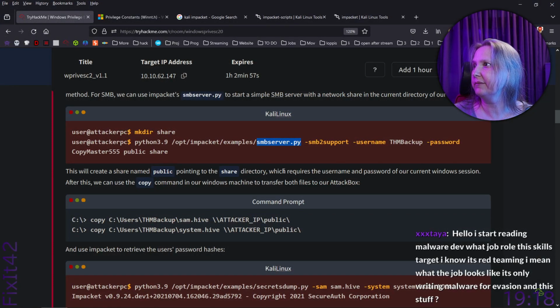Saya says, hello, I start reading malware dev. What job role do the skills target? I know it's red teaming. I mean, what the job looks like. It's only writing malware for evasion and this stuff. So I haven't got a job in cybersecurity yet, but I'm going to start applying now that I've been studying for a bit. I've been working with IT. So I don't know if I know more than you or not. Probably do know different things, right? But malware dev, yeah, that sounds fun. I'm looking at that too.